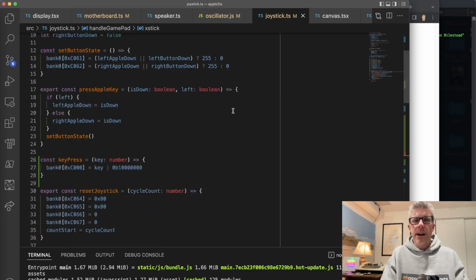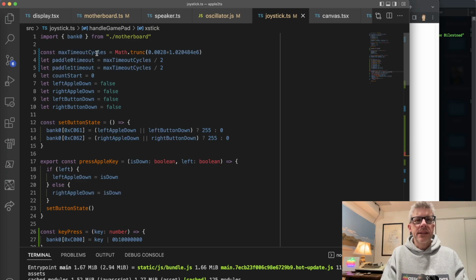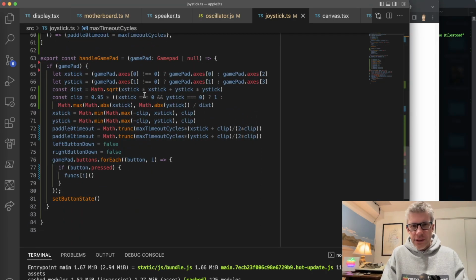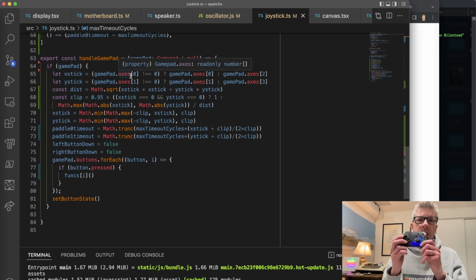If we scroll up to the top of my file here, I have a max timeout cycles. And this is the number of 6502 CPU cycles it would take if the joystick was all the way over to the right or to the bottom, in other words, returning a value of 255. It turns out that the RC circuit has a timeout of 2.8 milliseconds, and that works out to be a little under 3,000 CPU cycles. So what I do then is I just scale this -1 to +1 of the joystick into the range 0 to about 2,800 CPU cycles.